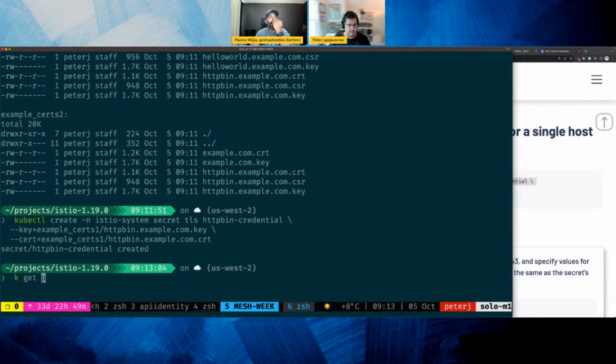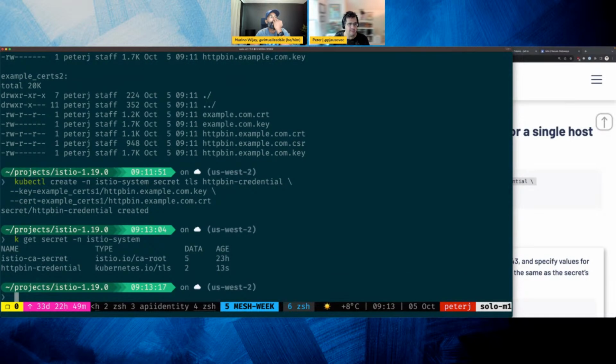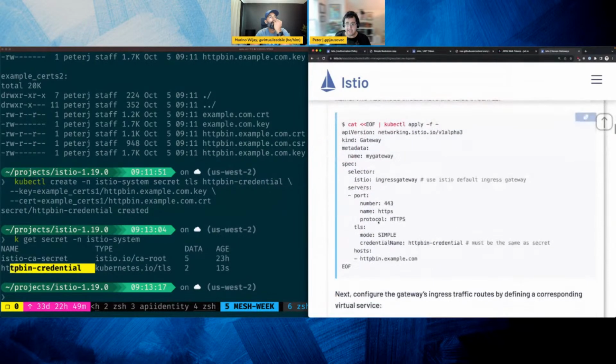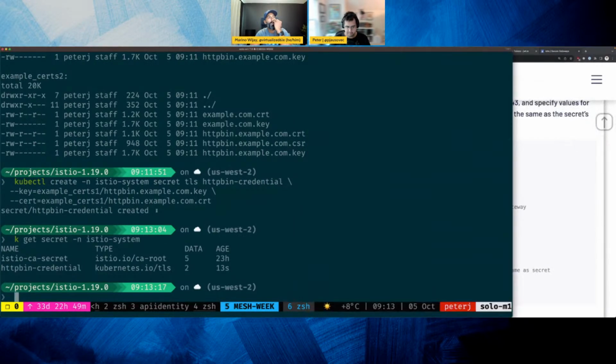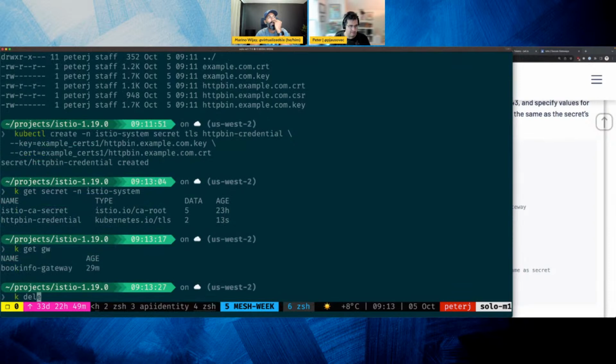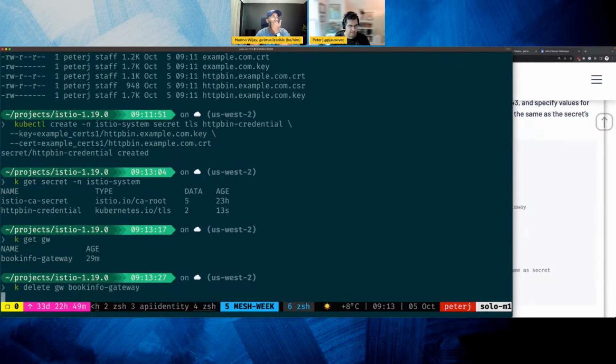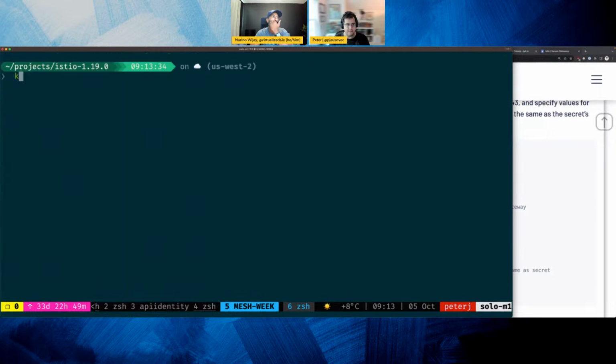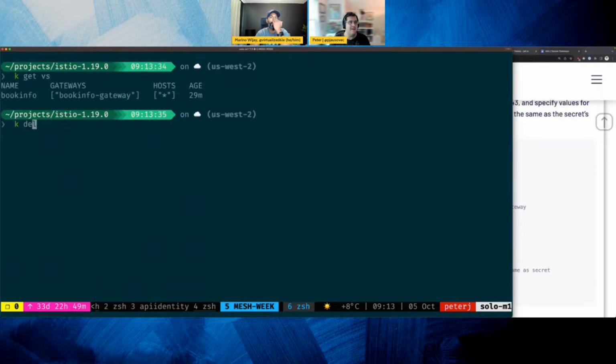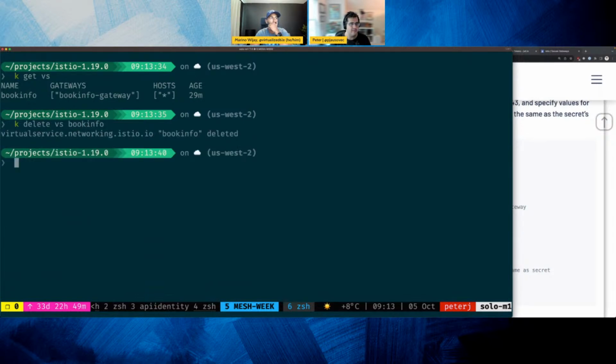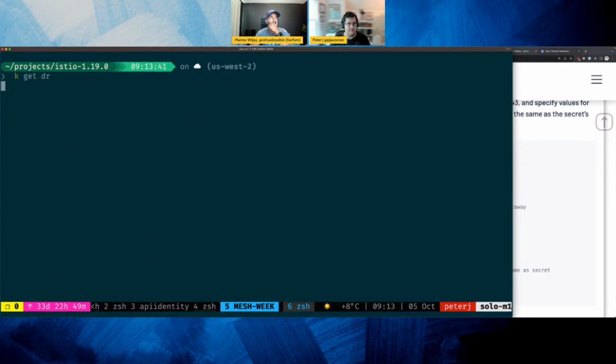What did I want to show? The secret in istio-system, so httpbin-credential. That's the one that we've created. And then the next thing is configuring the ingress gateway. Let me just make sure, of course I have it. So bookinfo-gateway, let's delete this. And just make sure, let me delete the VS as well. This was a leftover from before. There we go. Now it should be fine.